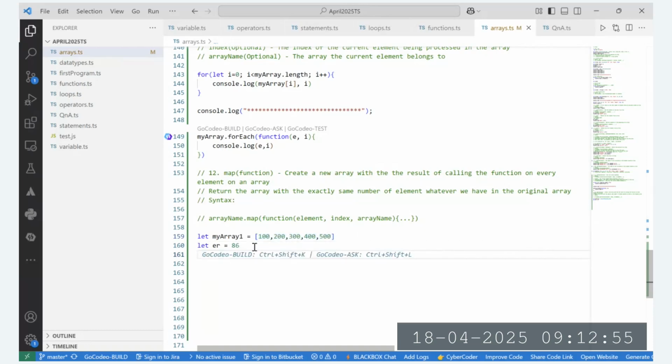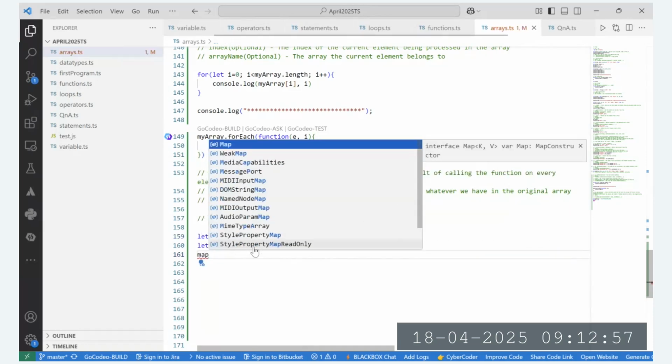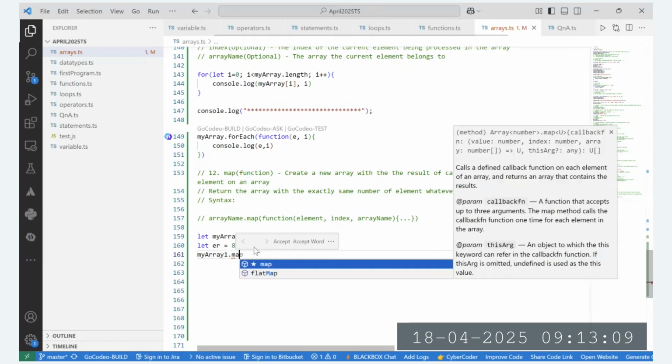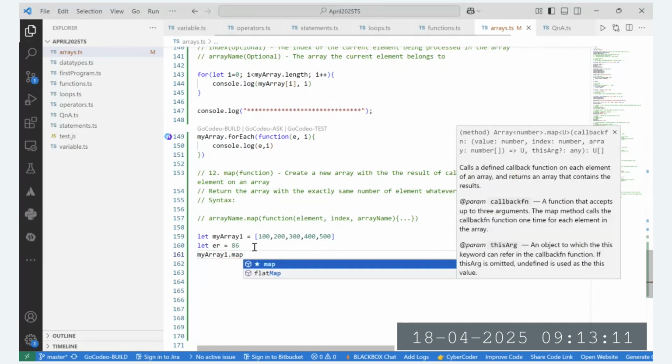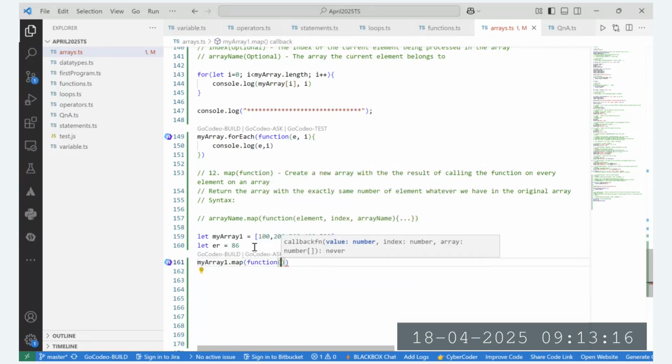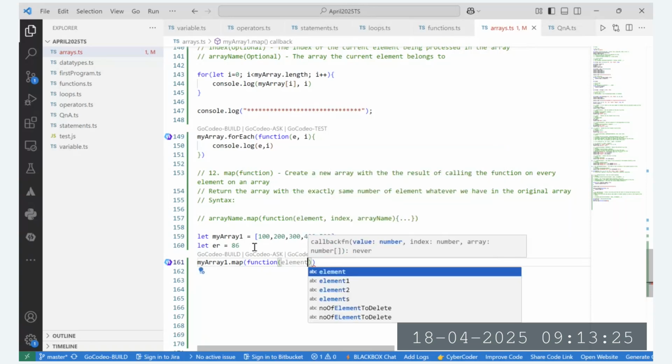Okay, so how do we use that? It will start with the map function or map method. This map we'll be using on myArray1, myArray dot map, and this map will accept a function as a parameter. That function we can define over here. The function will take whatever parameters we require. We require an element for sure. This is a mandatory parameter which will get the element from the array.